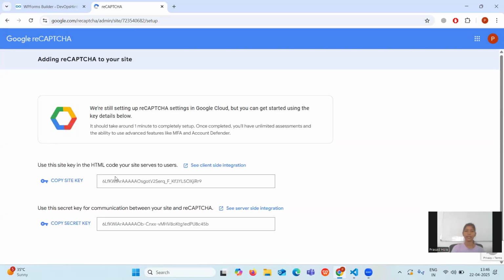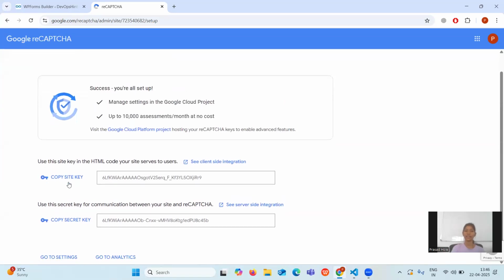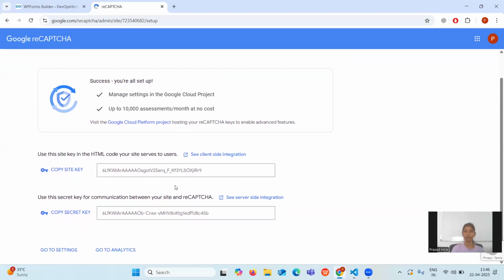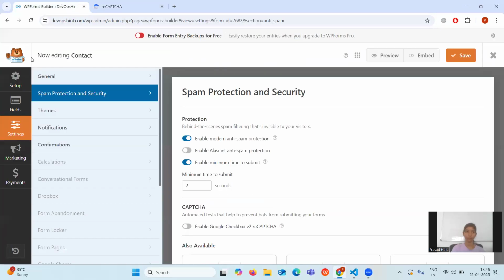Here you can see it will generate the site key and secret key for our WordPress website. We just have to copy this site key and secret key and provide them in the WPForms settings. So we will go to our WPForms now. Just save the settings. Now go to WPForms.